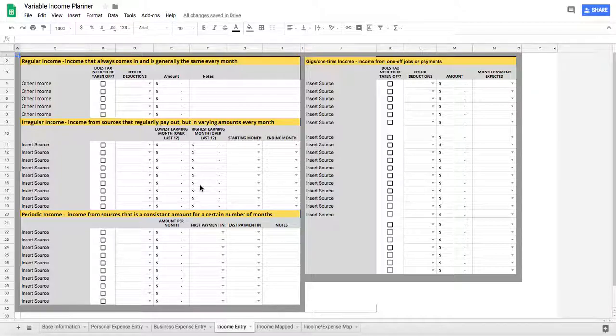Now this one is for income. So what you'll see here is income broken into several different categories. First is regular income. That's income that's the same every month. So whether you have a base salary that's the same every month or a government benefit or something like that. If you've got a government benefit, you can say if tax needs to be taken off, check this. If there's another deduction, this is where those deductions come back in. You can take that amount off, and then you can put whatever the amount is.